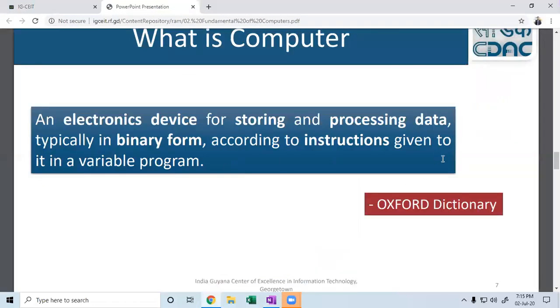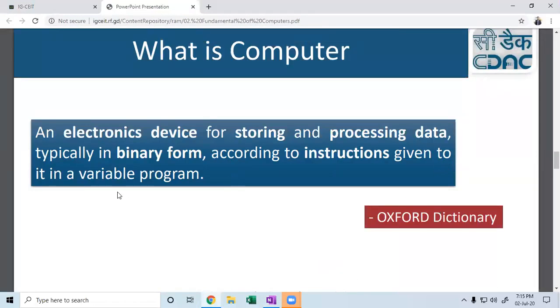Instructions given to it in a variable program. It's not a single program. You can change the program. You write a new program. Okay? Oh, yes, sir.